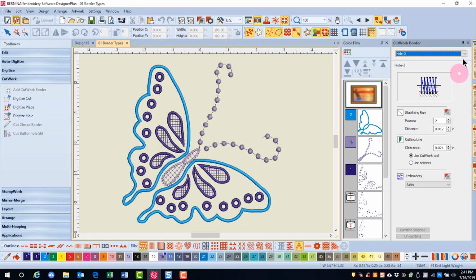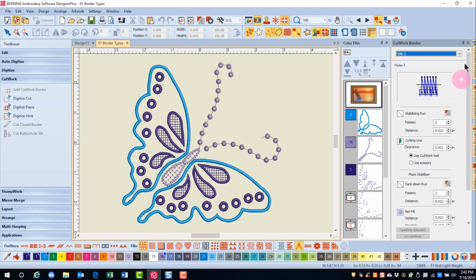Hole 2 creates a hole in the fabric, but it doesn't include a tack down and no fabric is attached to the hole. Hole 3 is used when you wish to attach a washaway stabilizer behind a hole and stitch running stitches on the stabilizer. The stabilizer will be removed with warm water and only the stitches will be left. This is the kind of embroidered cutwork that you see in these sections of the wings.